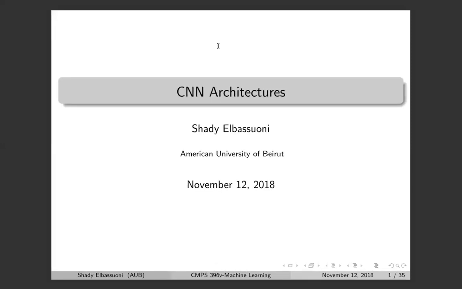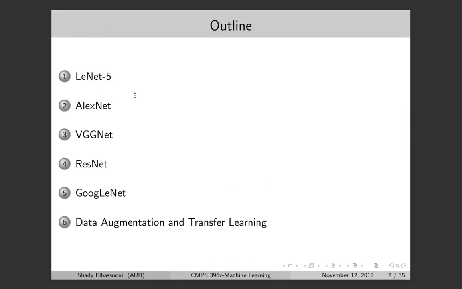So here's what we're going to talk about today. We're going to continue with convolutional neural networks. So we'll talk about different architectures. We've talked about the basic building block. Now, today we're going to talk about different architectures. How do we use them? And these architectures, you can typically just download them and use them to train on your data or on your project. So we're going to talk about LeNet 5, AlexNet, VGGNet, ResNet, GoogLeNet, and then finally talk about data augmentation and transfer learning, something that is very common in computer vision.